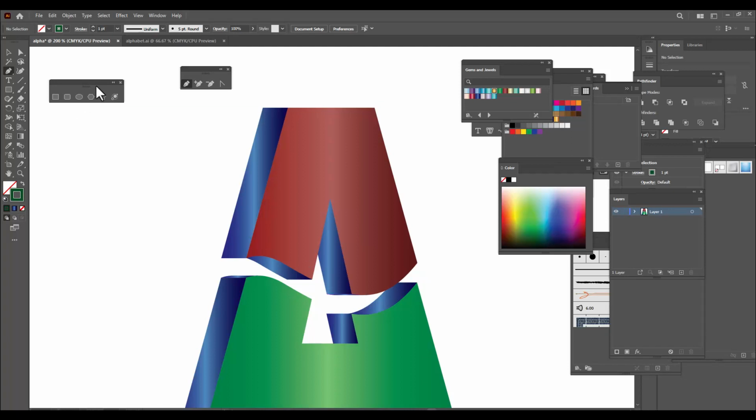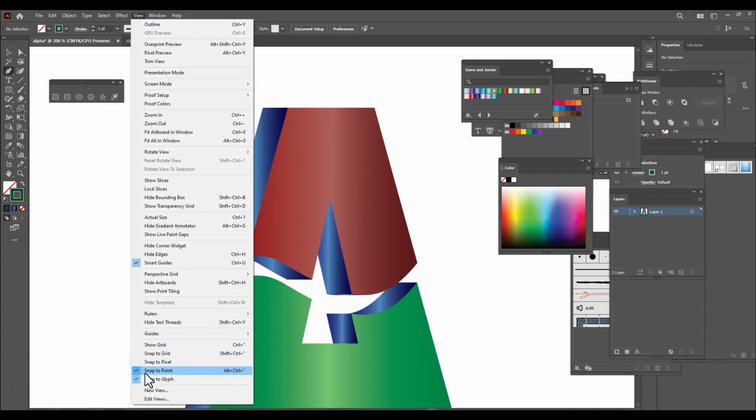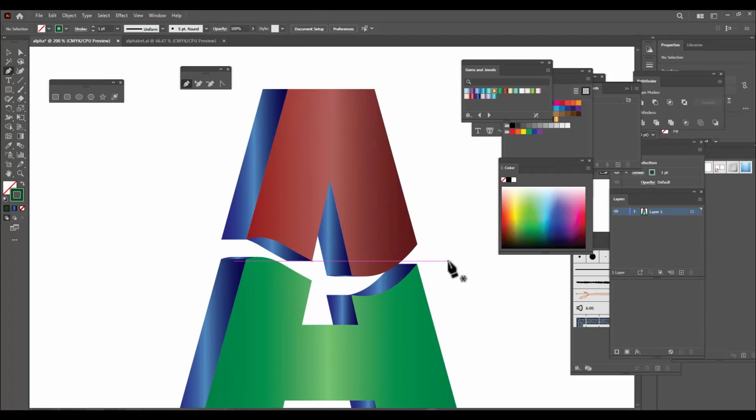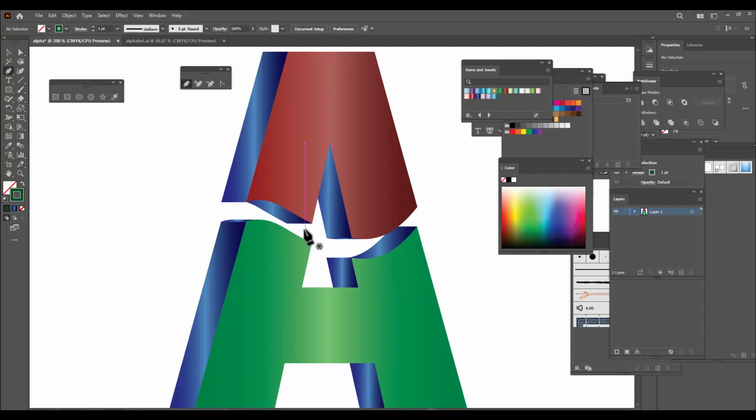So for that, we first need to go to the view menu, and in the view menu we need to check whether the snap to point option is on or not. So we have to keep it on so that the stroke properly runs along the edges and aligns over the edges of this letter. Right. So now let's start creating the stroke.